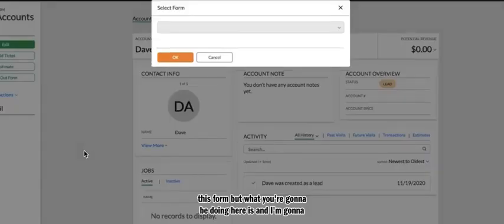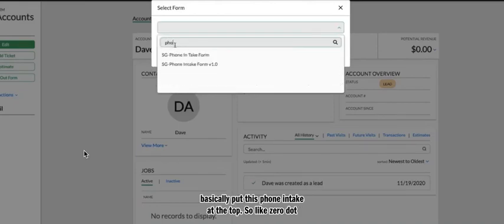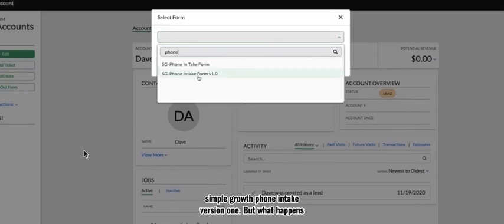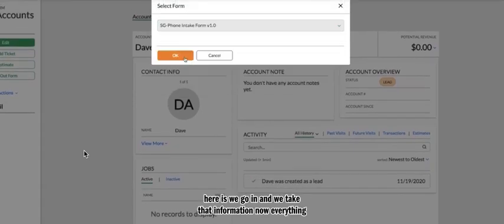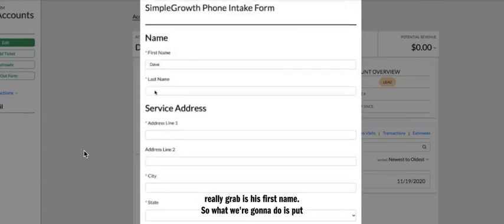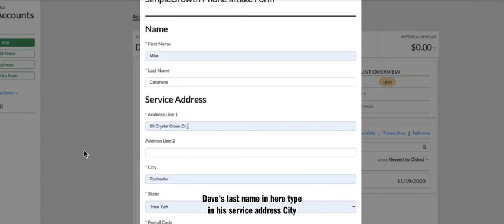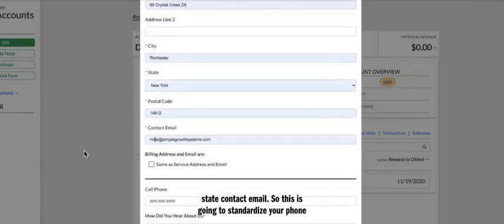But what you're going to be doing here is, and I'm going to recommend using a naming convention here that would basically put this phone intake at the top. So like 000 dot SimpleGrowth phone intake version 1. But what happens here is we go in and we take that information. Now, everything that you collected when Dave called is there, and all you did really grab is his first name. So what we're going to do is put Dave's last name in here. Type in his service address, city, state, contact email.